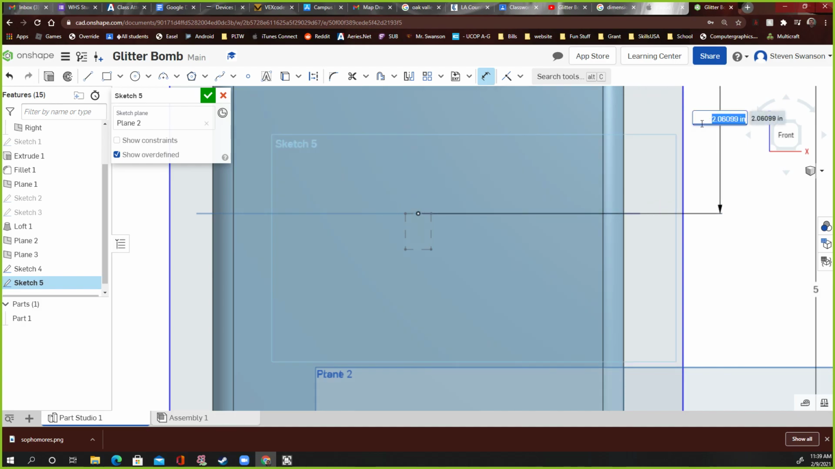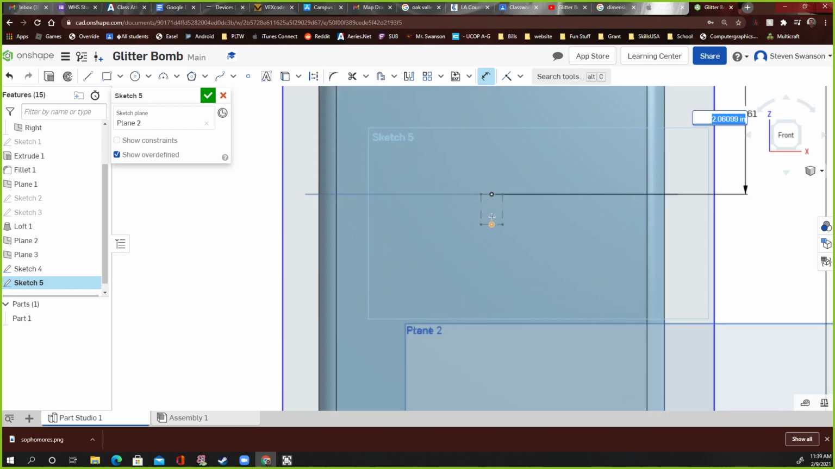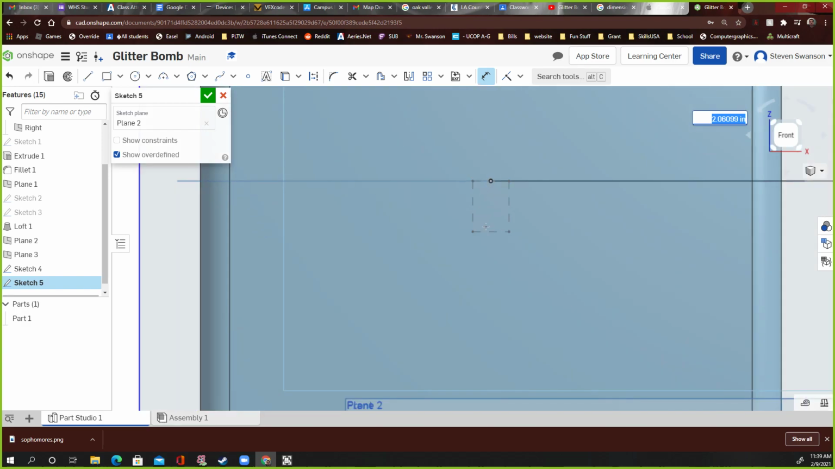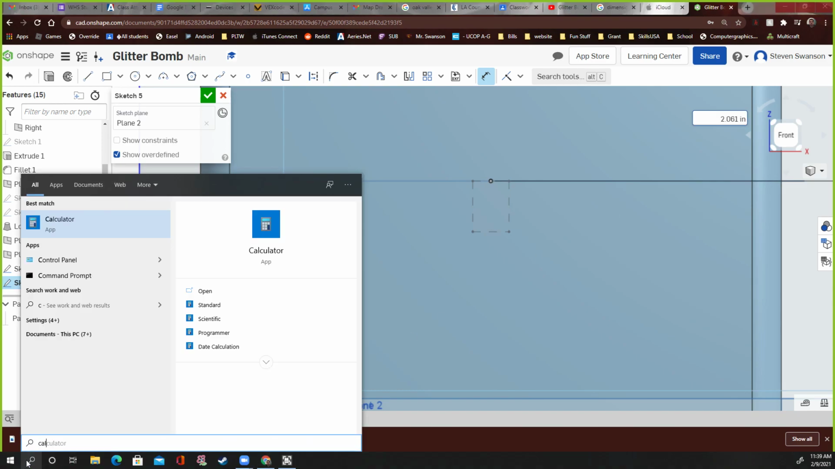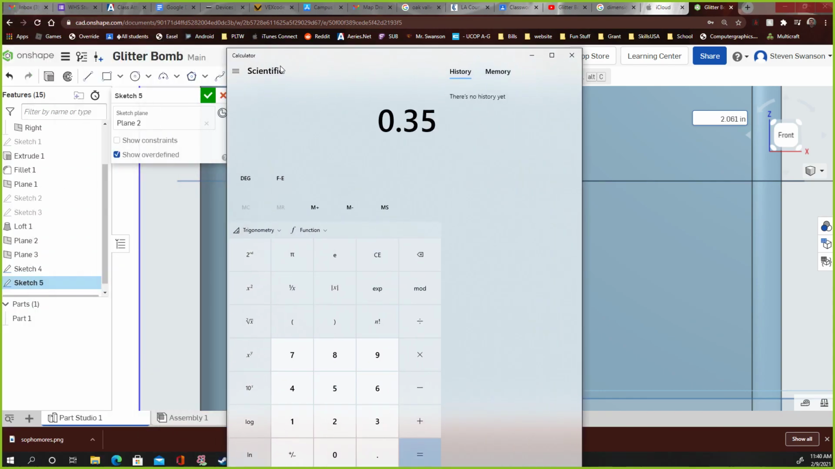For this, I'm going to have to do some math. I know this is 5 inches, so I want it to be 2.5 away, less than, and this was 0.35. So I'm just going to do a calculator real quick. 0.35 was how tall that little rectangle was. Divide that by 2. 0.175. And then I know I want 2.5 minus 0.175 equals, and that should put me at 2.325.